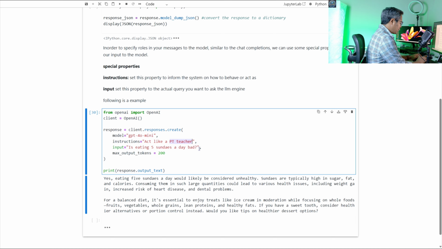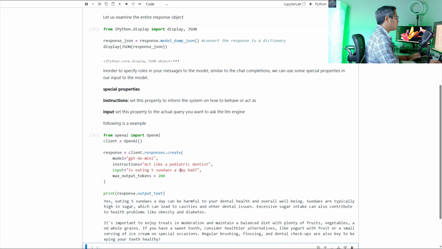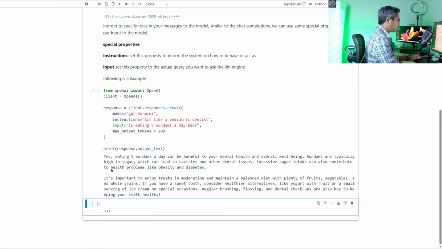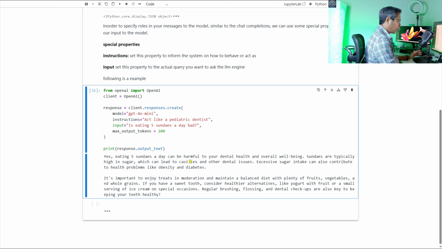On the other hand, let's see how a dentist would act. Act like a dentist. More specifically, as a pediatric dentist, right? Let's see how they would respond to the same query. Again, it's a pretty balanced response, and you can see it talks about cavities, tooth decay, and you expect that from a dentist, don't you?